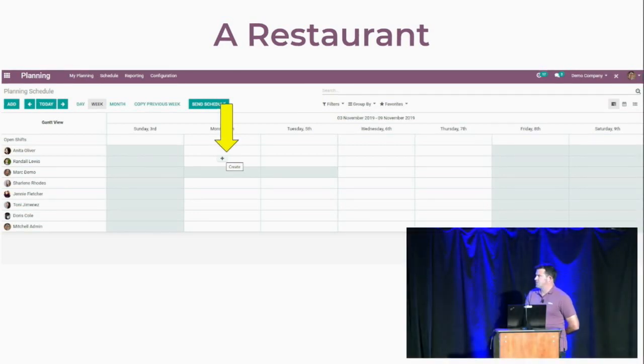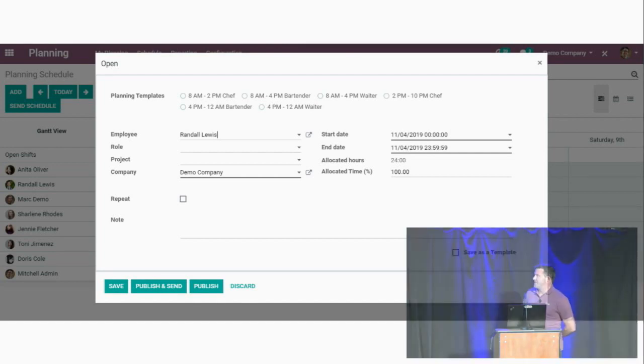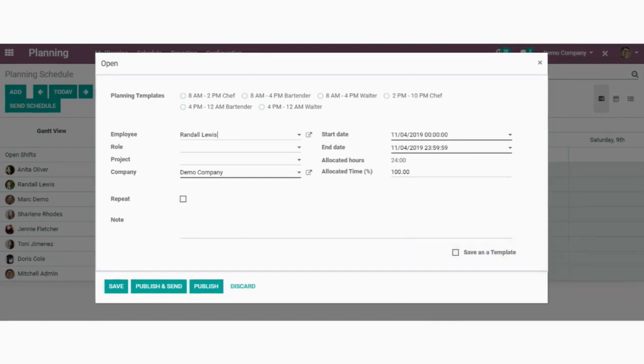Create a task, similar to the product form. Create a new product, similar to the sales app. Create a new quote. When you create one, it's going to pull up what I've done ahead of time, which is set up the planning templates. So you can see that I now have 8 a.m. to 2 p.m. for a chef's shift. I can now select that template, and it'll populate that role in there. And I can leave that unassigned or assigned to an employee.